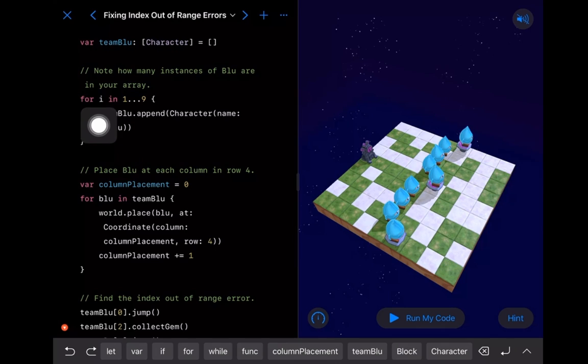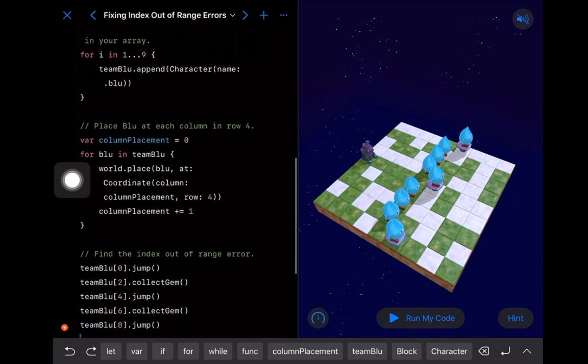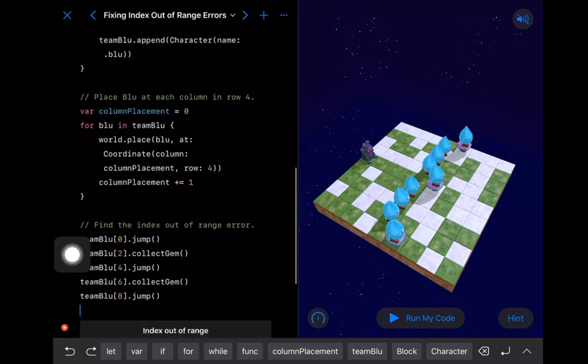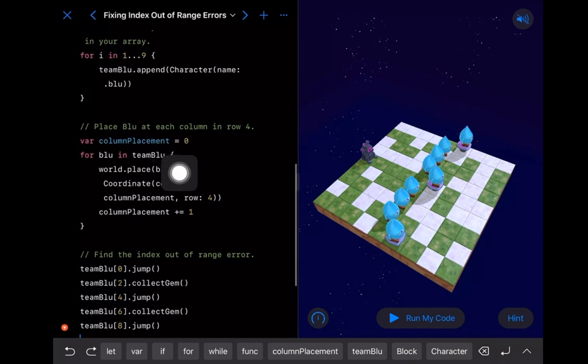So what we do here is we loop through from 1 to 9 and we append a character by the name of blue to the team blue array. So now we've filled up our array with 9 instances of the blue character. Then what we do is, for every column in row 4, we're going to place a new blue. So for blue in team blue, do you remember what that does? That's a for in loop that we worked with before.